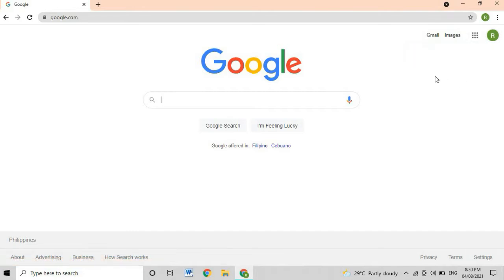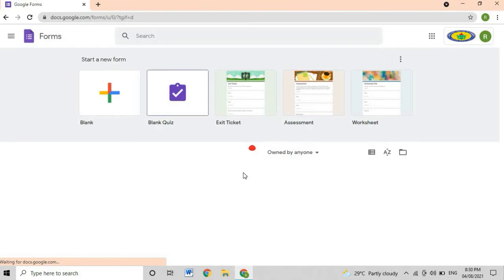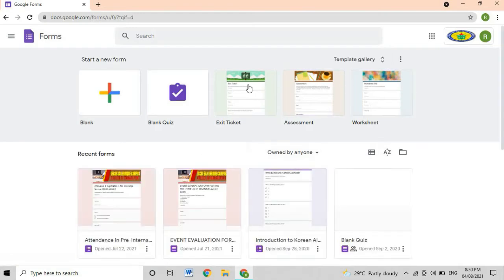So what's next? We have to go to the Google Apps icon, right here at the top right. We will click this one and look for Forms. We will click Forms, and here we go. We are now on our forms. So we will click this blank one.